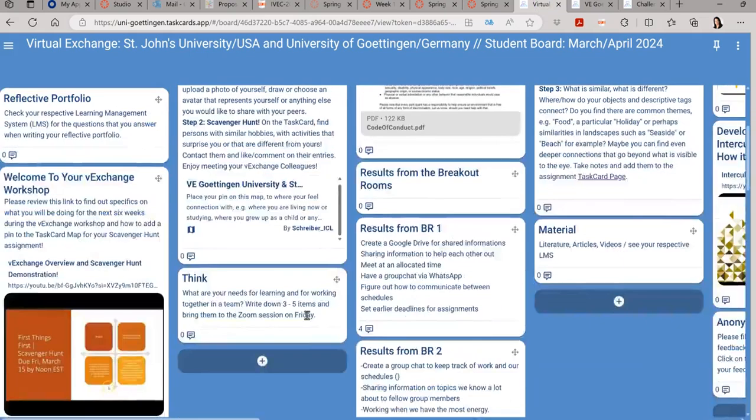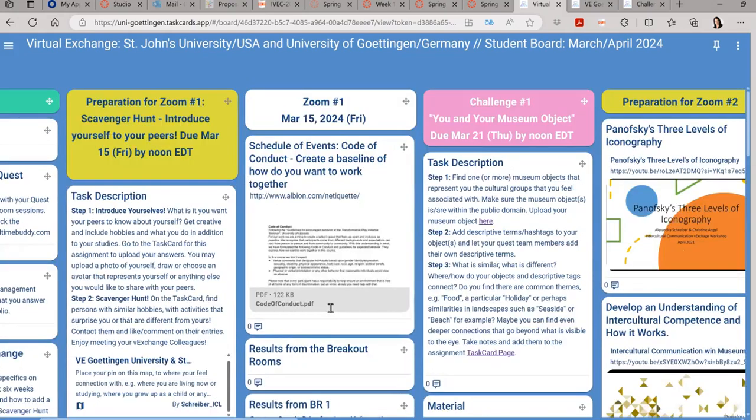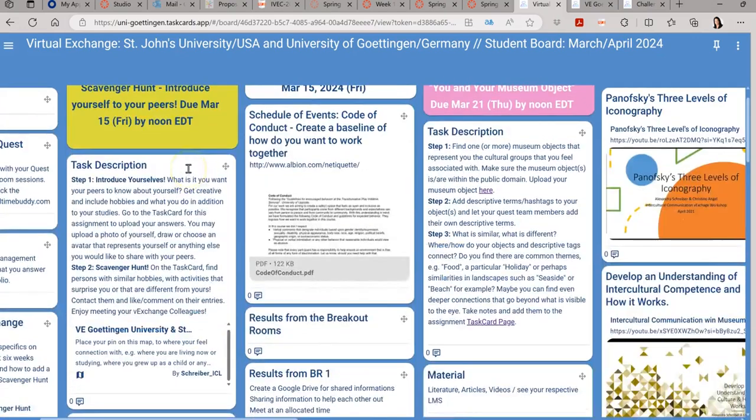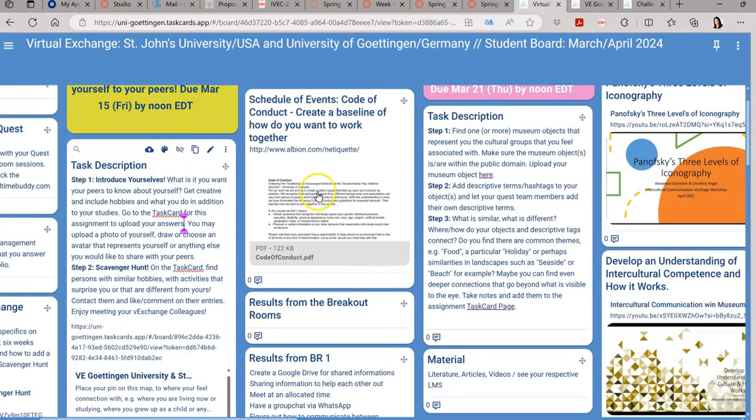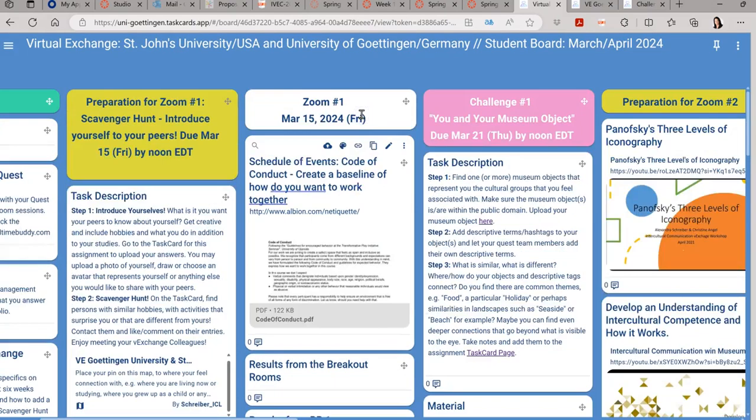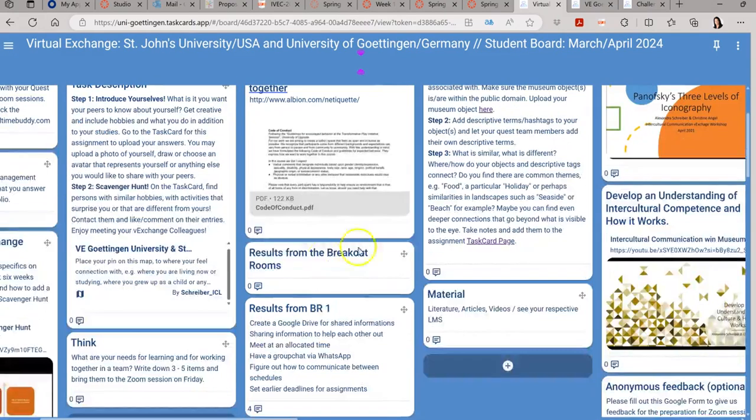So then you were to think about what your needs are within an online learning environment for working together in your quest teams. We went over that during our Zoom session, and not only that, but introductions in terms of the scavenger hunt. Everybody introduced themselves. So what Alexandra and I ask you to do is review the etiquette page right here. It's a PDF for your code of conduct for the class.